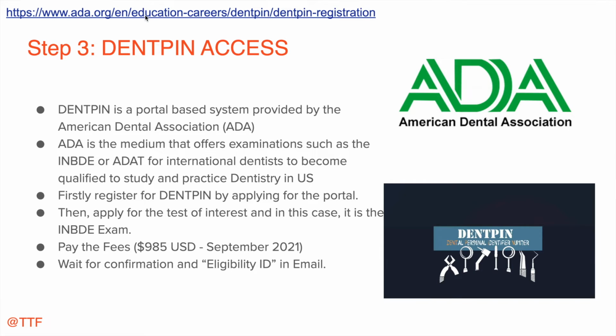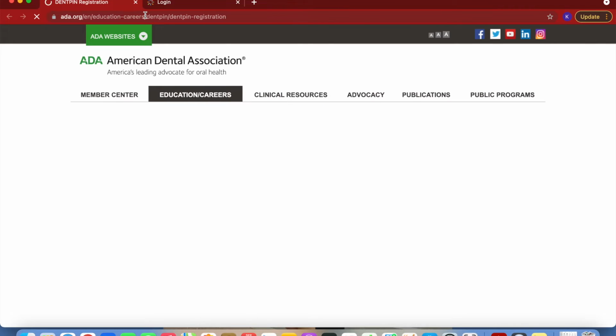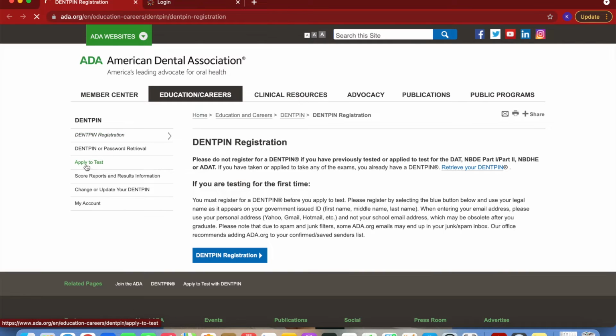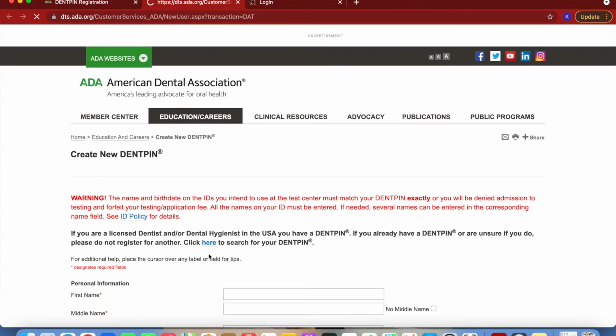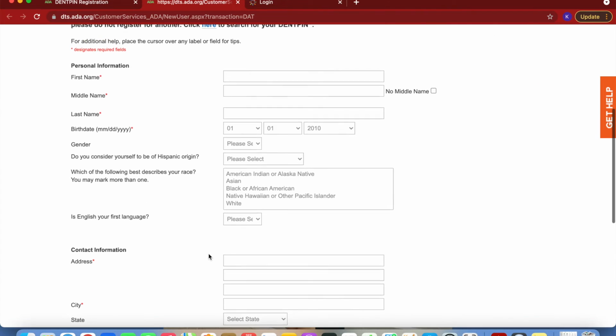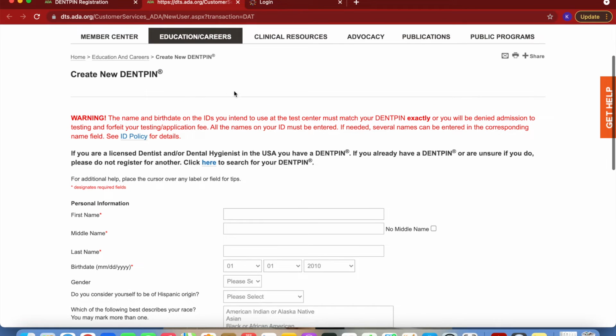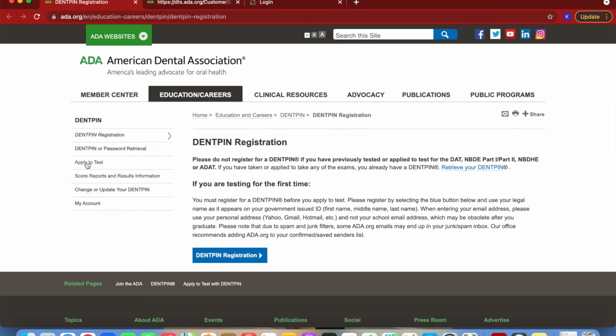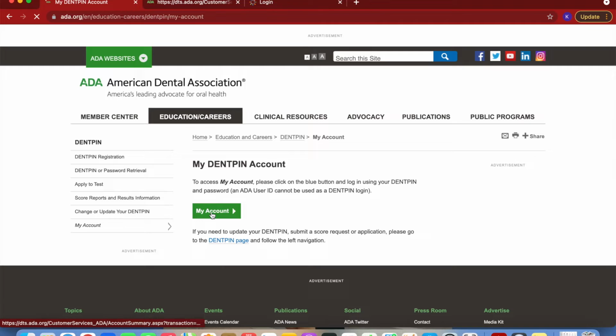Let's click here on the link here, and it'll take us to the ADA website. This website has a legend here on the side. It says Dent PIN registration, apply for the test, and my account. So let's register, see what it looks like. Dent PIN registration. It asks you all your personal details again. And once you're done, it will give you a Dent PIN via email. So then what you do is you use that to log in to your American Dental Association portal.